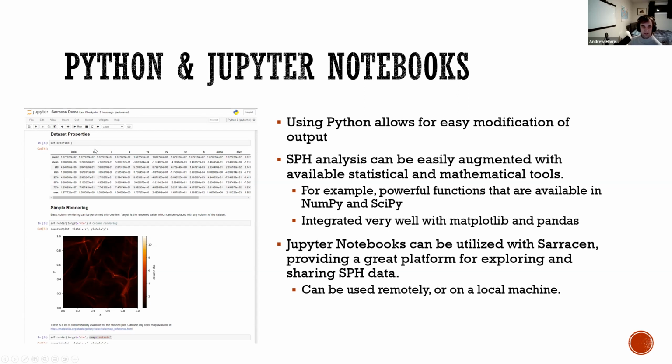As well, on the left, you can see a screenshot of a Jupyter notebook, which is kind of a web-based document and code. It's a place where you can have documents and code together. And so it allows you to do some very nice visual presentations of SPH data. And you can run them locally, or you can have a remote machine for it.